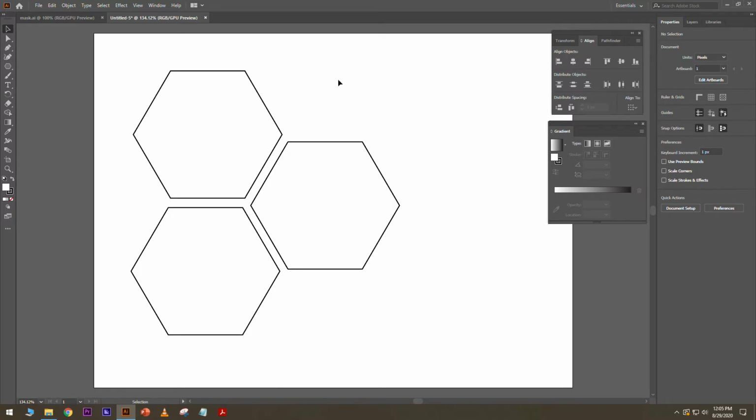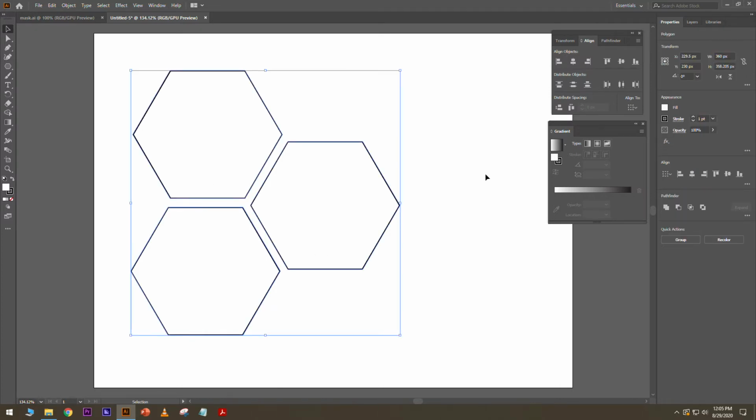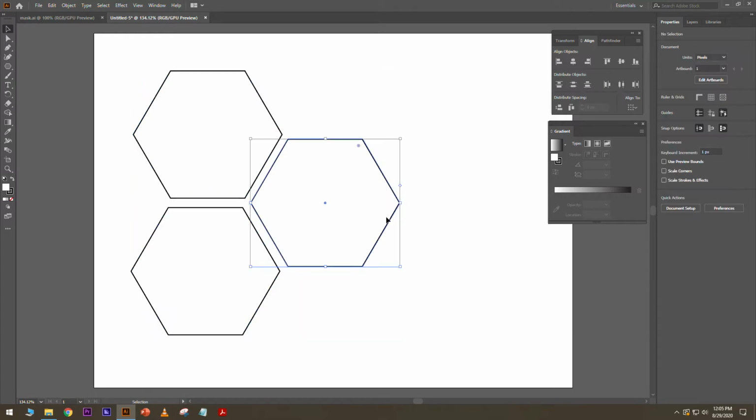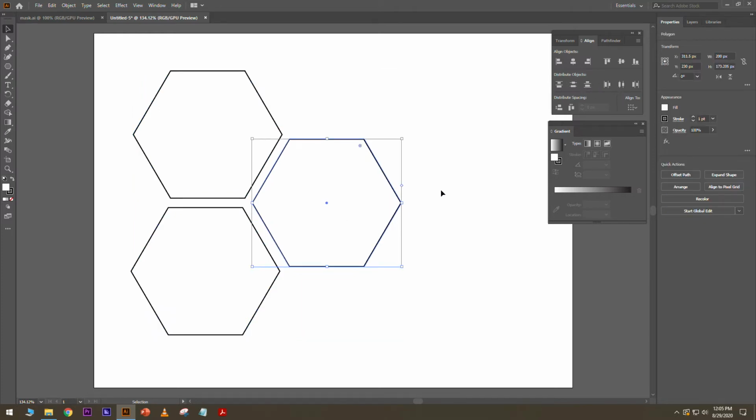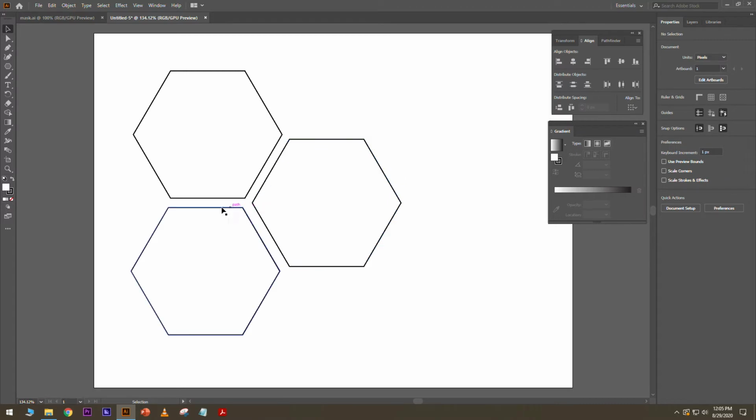I need to align them. I am going to select all these 3 and then click a vertical distribute center. With arrow keys, I'm going to align this to have perfect borders and margins.